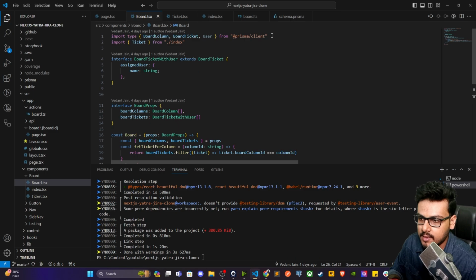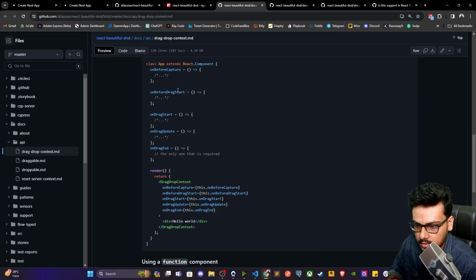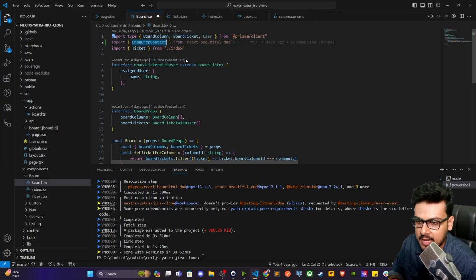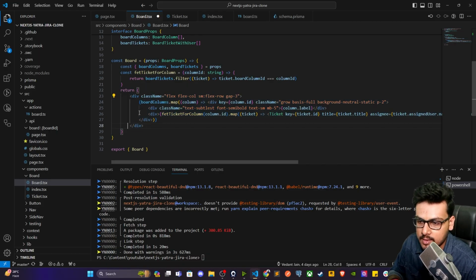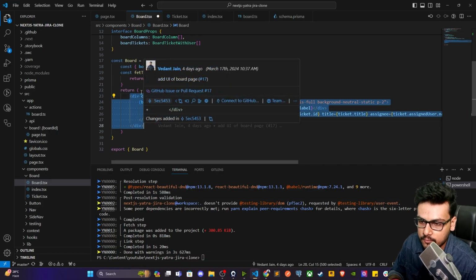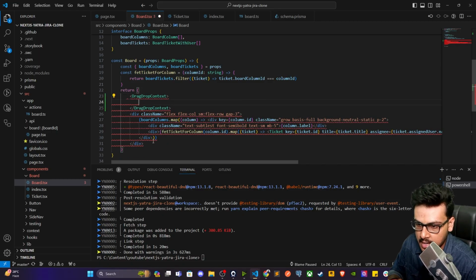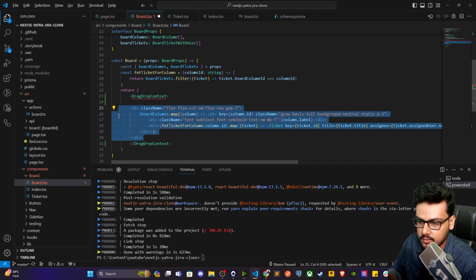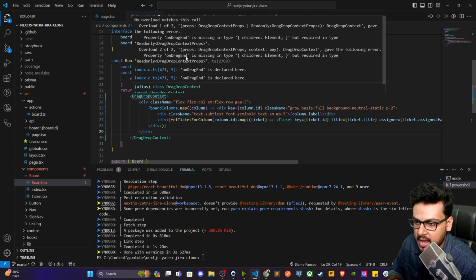So over here I will insert my DragDropContext, and there are a bunch of handlers. They have this DragDropContext tag. So this whole component is our playground area. So I'll do something like DragDropContext like this, and I will move everything inside it like this, and it is complaining that onDragEnd is missing, and what else is missing?